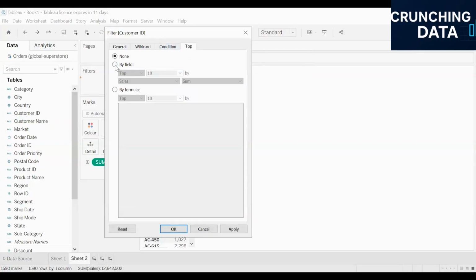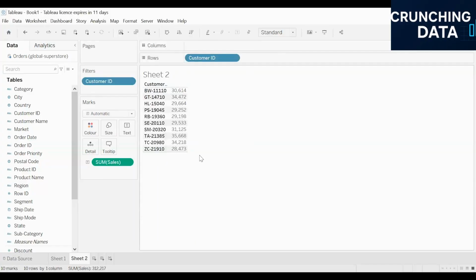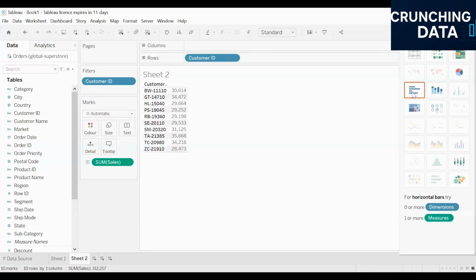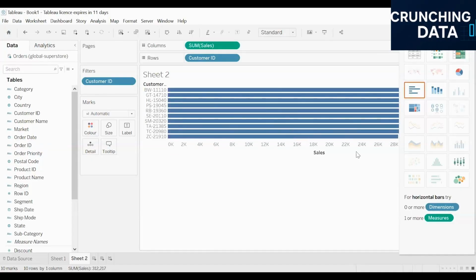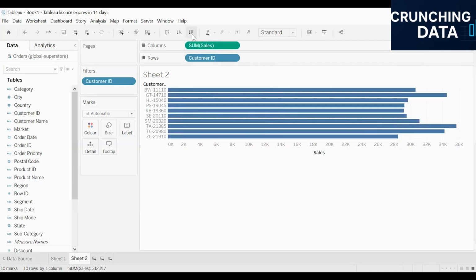After choosing the top option, I will go in field and say I want to see the top 10 customers by the sum of sales, and I will click on apply. Now only those customers which are giving me the highest amount of sales would be shown. Now I can easily convert it into a bar chart or any specified chart, and you can also arrange them in descending or ascending order as per your need. So this customer ID TA21385 is the one giving me the highest amount of sales.